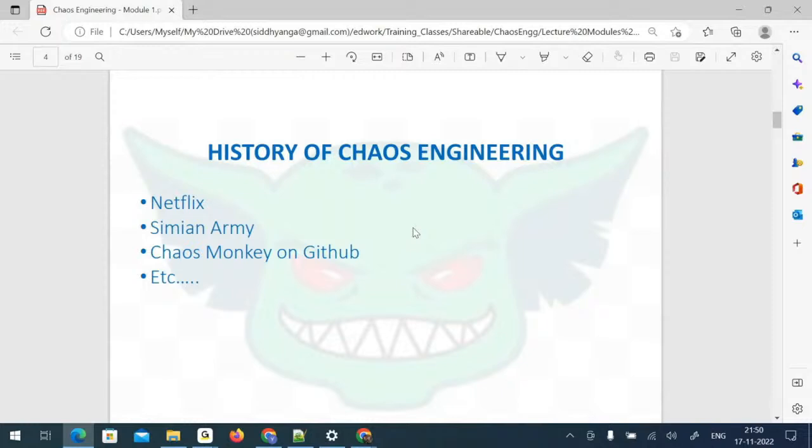Now let's try to understand what is chaos engineering. Chaos engineering is a discipline of experimenting on a system in order to build confidence in the system's capability to withstand turbulent conditions in production. So we need to clearly visualize this. Now, chaos engineering is the discipline of experimenting.